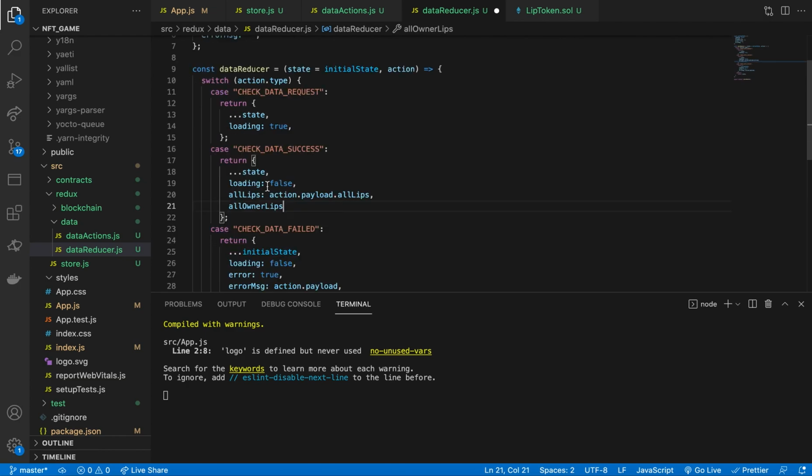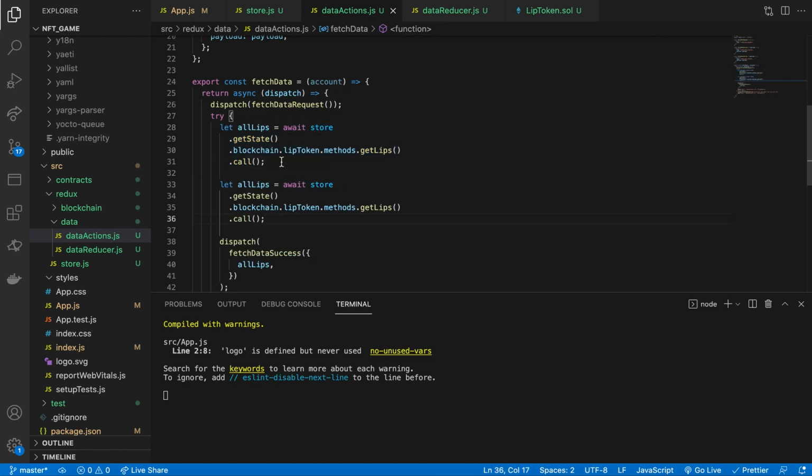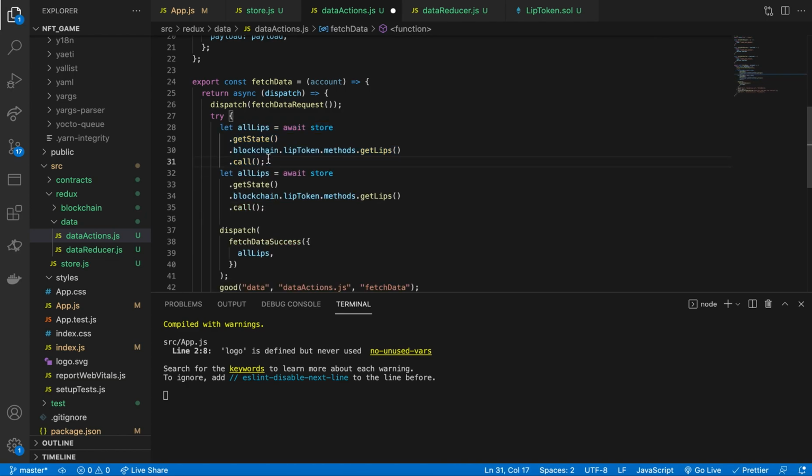We can put it down here in the success state, and we can assign it to this. But this time we're going to be passing through the owner lips array. So if we go back to our actions, we can simply duplicate this call, because this call also needs to await for that.